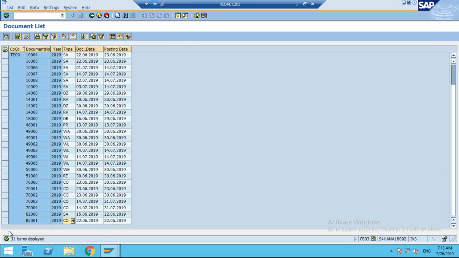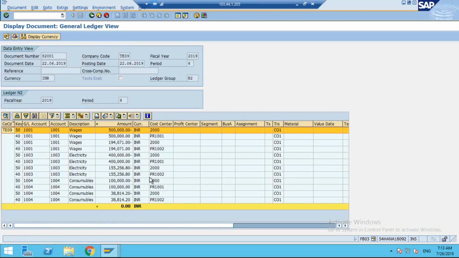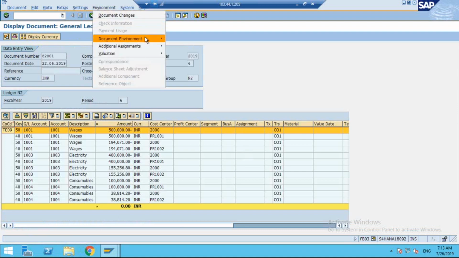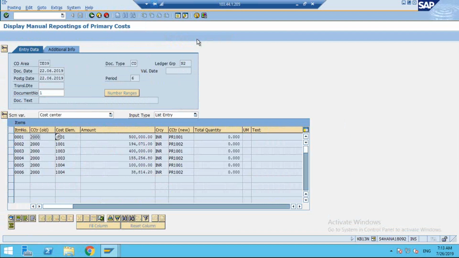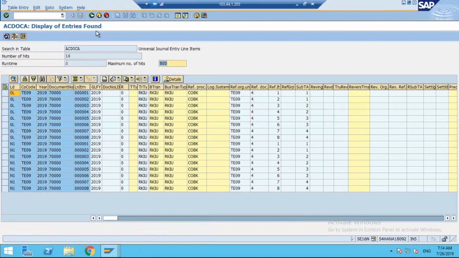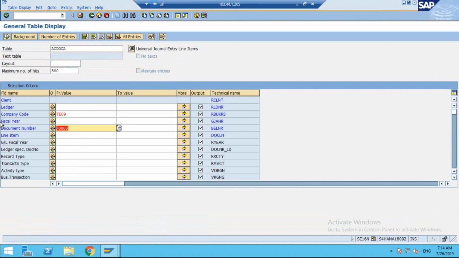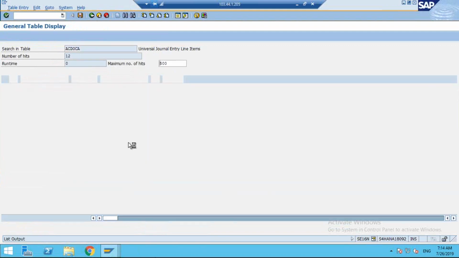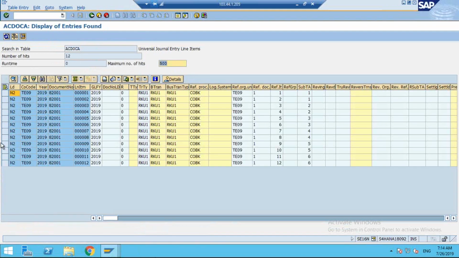I don't know for what this document is generated, but this is again a document generated with reference to some controlling activity. It is generated with reference to the original document. It is a controlling document. This is a CO activity, and we got an FI document. For this also you can see the ledger is attached. So let's verify this one, 82001. In fact, here I have used the extension ledger. Here also the ledger is there.